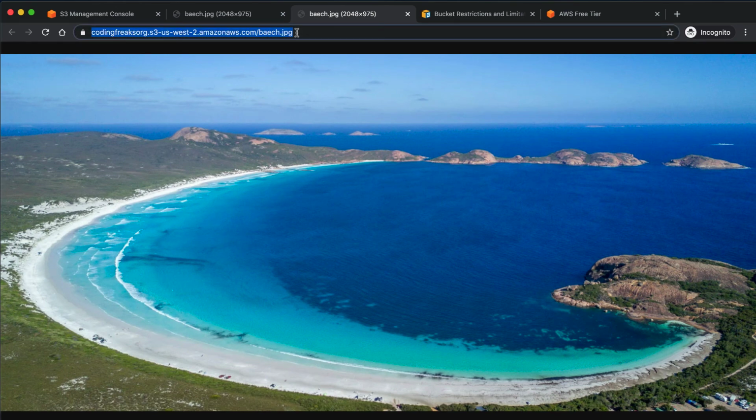Now coming to the URL section, at the beginning of this URL you are seeing the bucket name, followed by s3-region, followed by amazonaws.com, then the key of this object. This is how we have made it public.